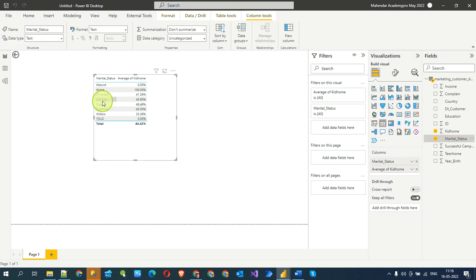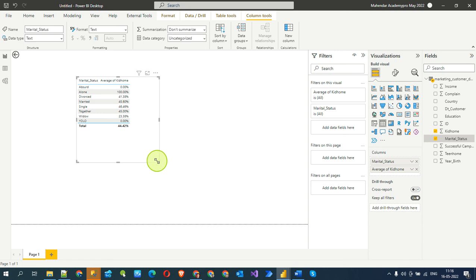On average, married couples have 44.6. Remaining all are different categories. So that is the analysis that I was expecting.